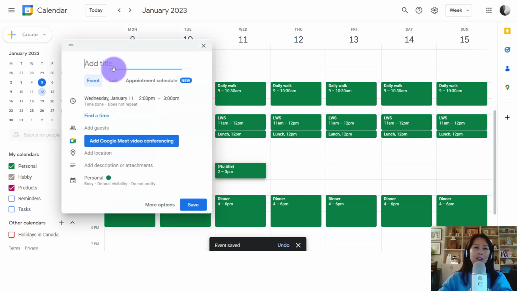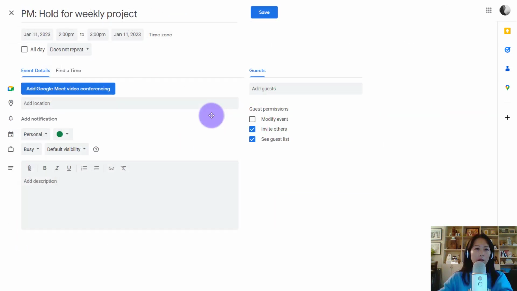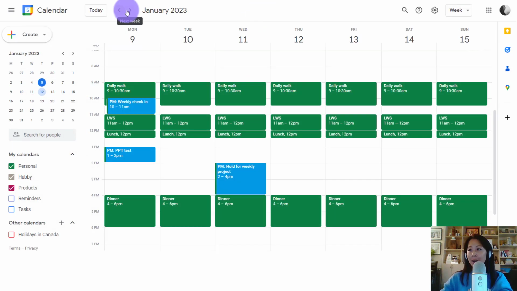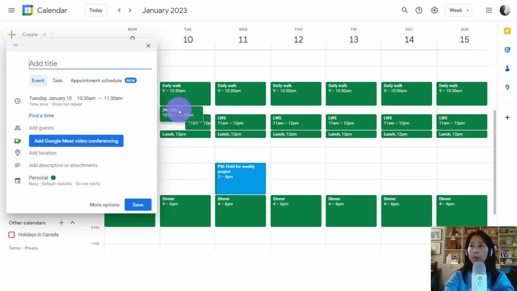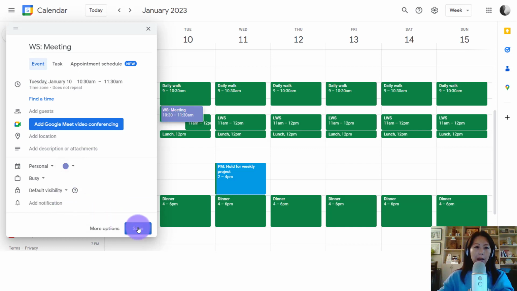Another commitment that I have is on Wednesday afternoons. This lasts 2 hours and it's weekly on Wednesday. I'll assign the color here. I'll stop there, even though I do have a few other things, but you get the idea in terms of this project management job and what that looks like. Now, this is going to be a busy week for my job at the writing studio as well. I'm going to have a meeting with the writing studio on Tuesday at 10:30. And for the writing studio, I use the lavender color.